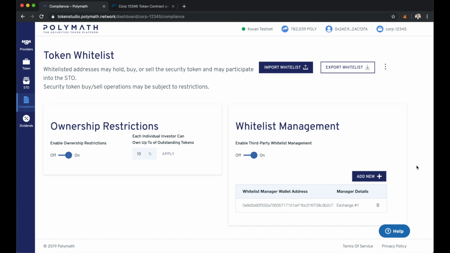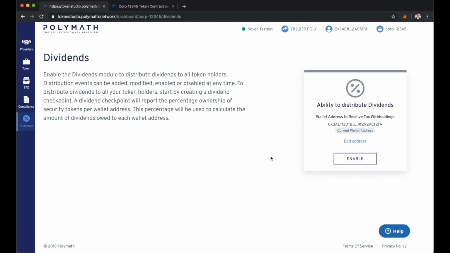And now let's take a look at the final tab here in the Polymath Token Studio, which is dividends. And so we call it the dividends tab, but really this could be a capital distribution of any kind. So it could be dividends, it could be interest payments, it could be a share of revenue that you're distributing out to your revenue share token holders. It could be a capital distribution of any kind. And let's just take a look at what this looks like in practice.